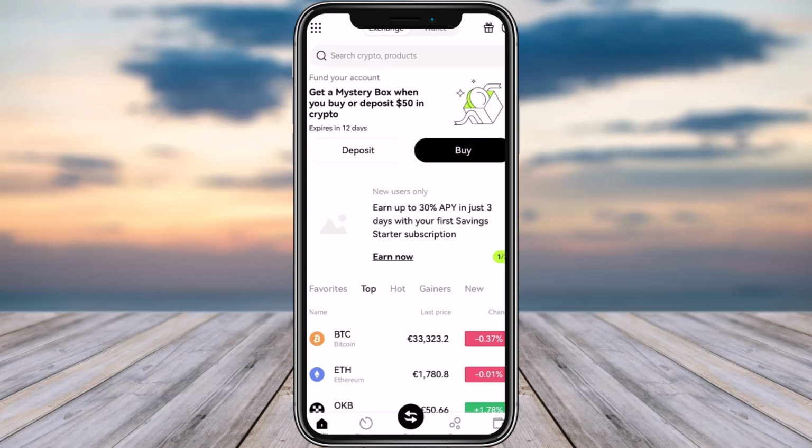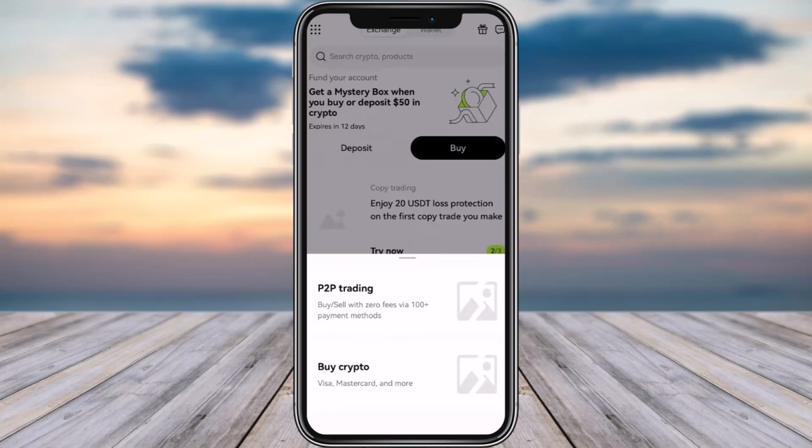So for that, go ahead, open up your OKX app on your phone, and from over here simply tap on the Buy option. Afterwards it will give you two options, which include P2P trading and Buy Crypto. Go ahead and choose the option of Buy Crypto.